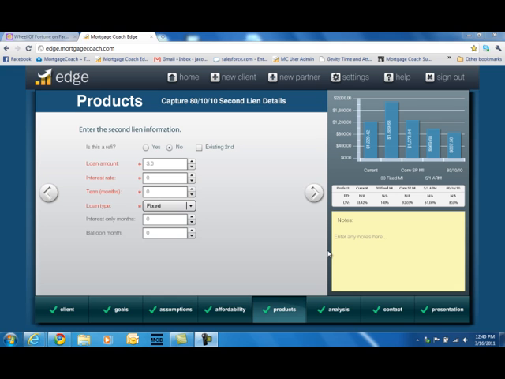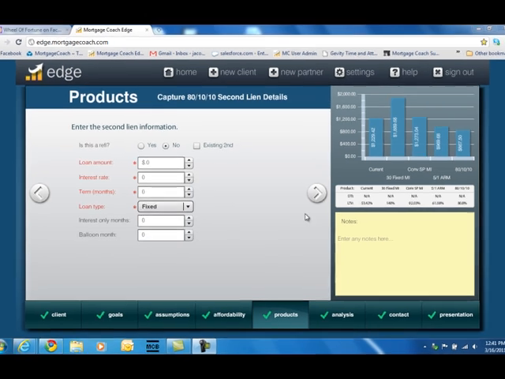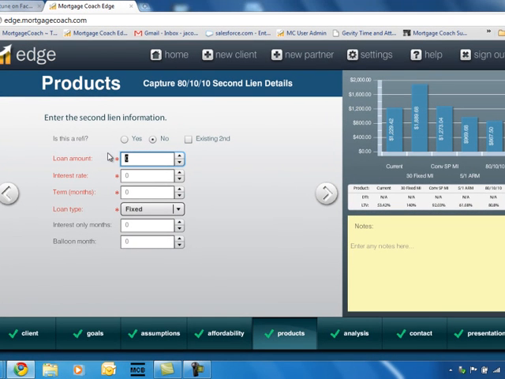This tutorial is to show you how to input a HELOC second that is adjustable. So we're not just talking about an interest-only HELOC, we're talking about one that actually adjusts with prime. So the way you would do it is go ahead and put in your loan parameters as you normally would. And we'll give them an interest rate.